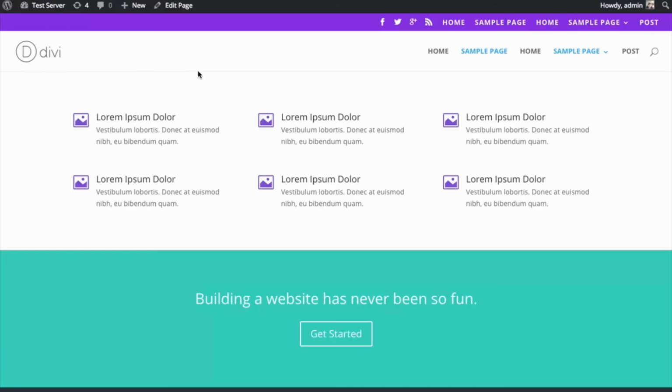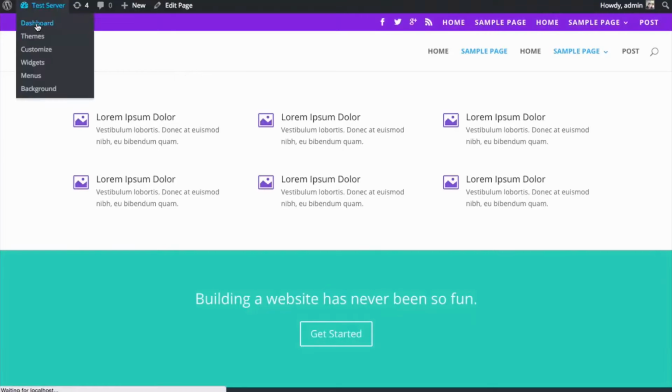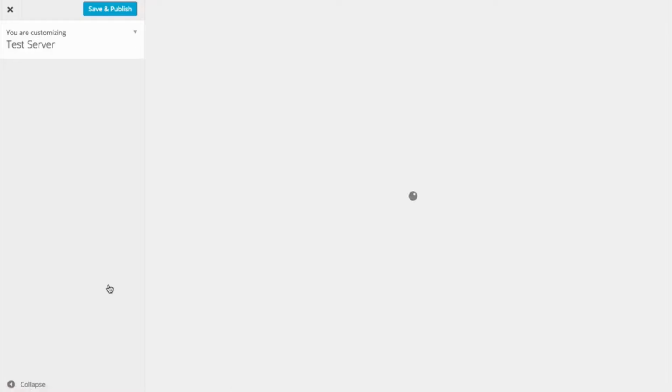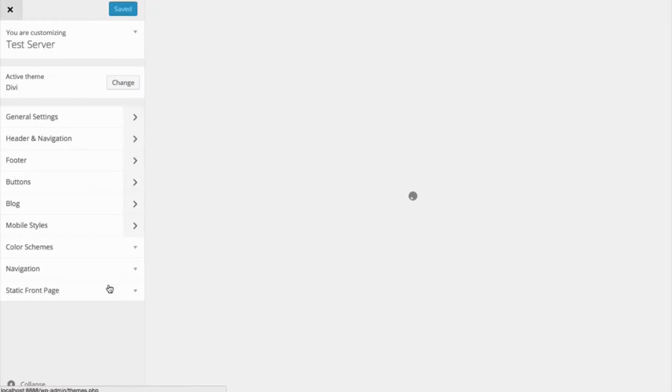So to get started, we're going to enter the theme customizer by going to the WordPress dashboard. Look for the Divi tab here and then click the Theme Customizer link. And this will launch the Theme Customizer with all the hundreds of settings that we have here.